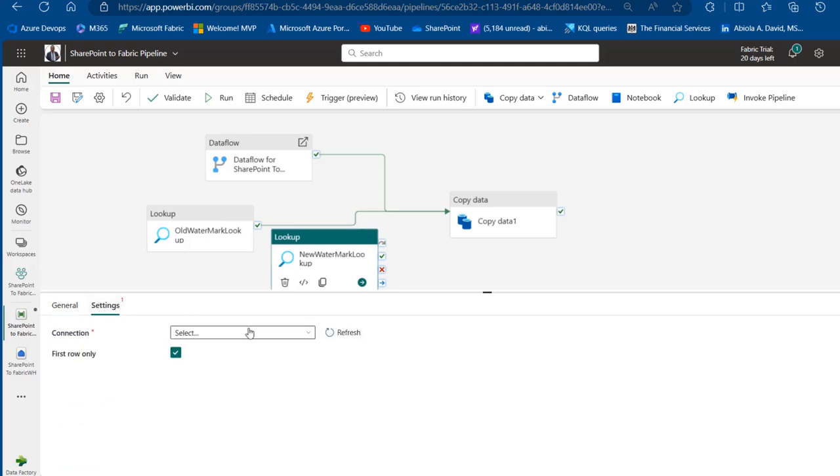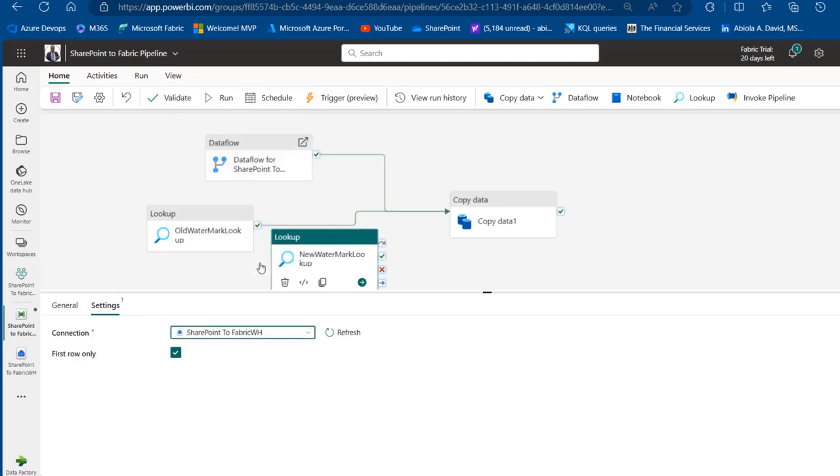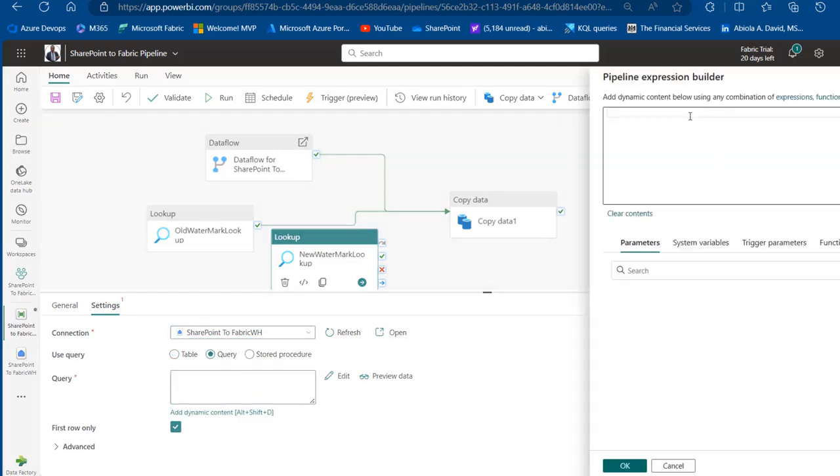Now in the settings, I'm going to provide a connection, which is going to be the same SharePoint to Fabric warehouse. And then I'm going to use query, and then I'm going to come to the query and add the dynamic content. Now for the dynamic content, I'm going to provide a select, and in the select, I'm going to use a function called coalesce. Now, the coalesce allows me to use a default date value if the maximum of the order date column is empty. So this is going to result in the 1753 January 1st without giving me a null.